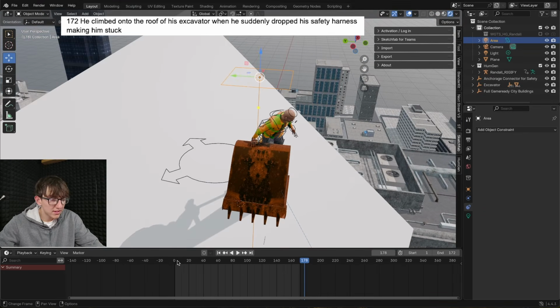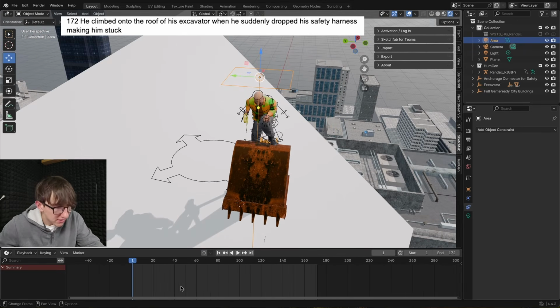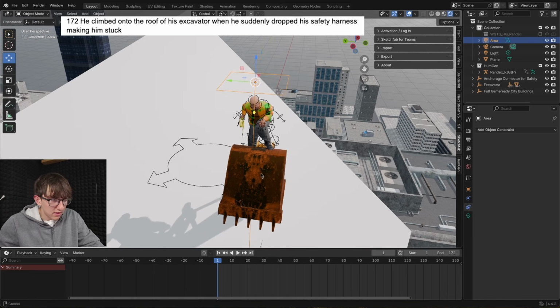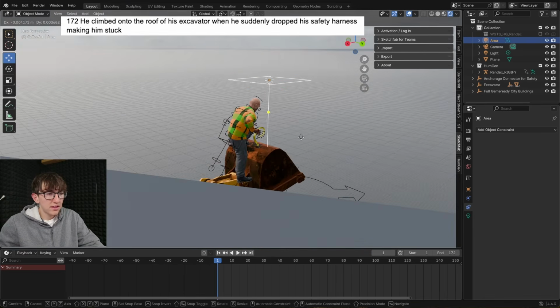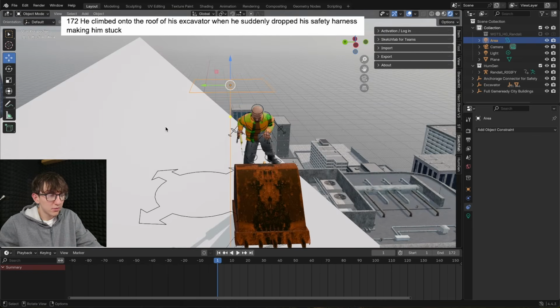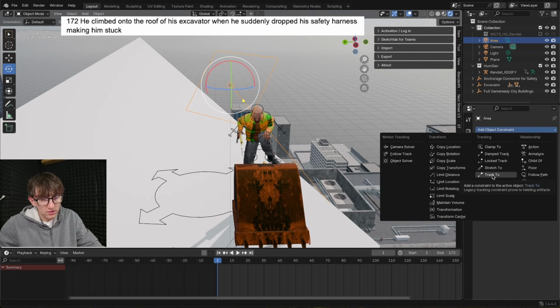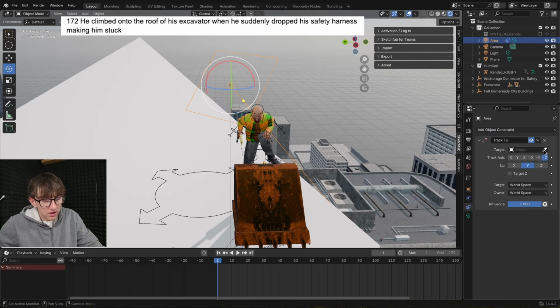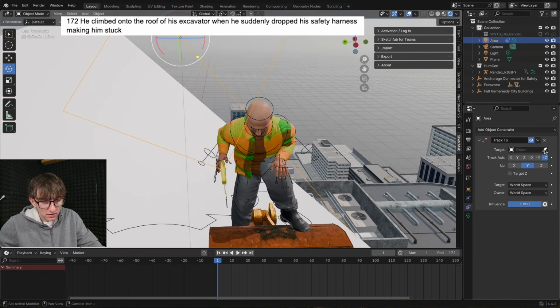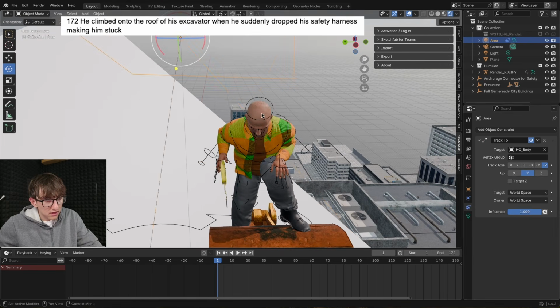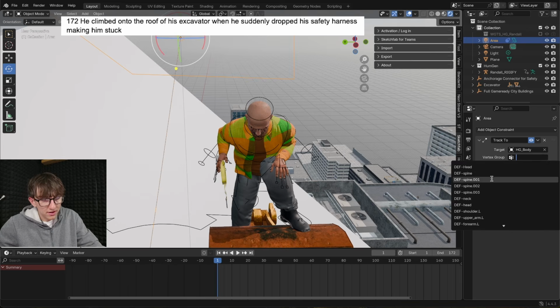To make this a lot easier, this is something I learned like 5 months into my 3D animating. To make things a lot easier after it's a good distance away, instead of just pointing it to him at all times, you can actually go to the right side, make sure the light is selected, and go to add object constraint and then track to. For your target, you're going to be targeting the man, obviously. I usually do spine 003.